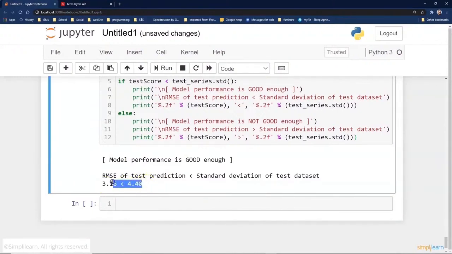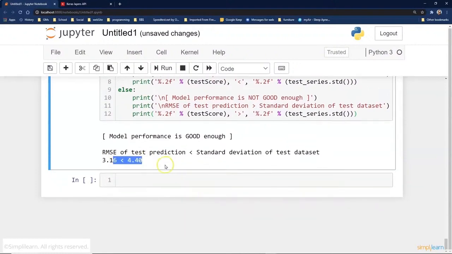3.16 is less than 4.40. The model is good enough. We're saying, hey, this model is valid. We have a valid model here, so we can go ahead and go with that.